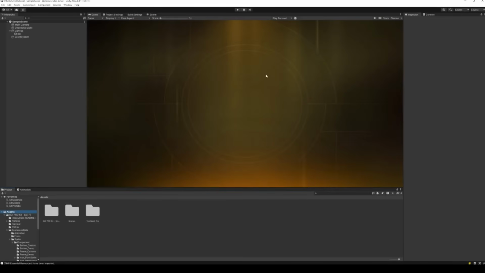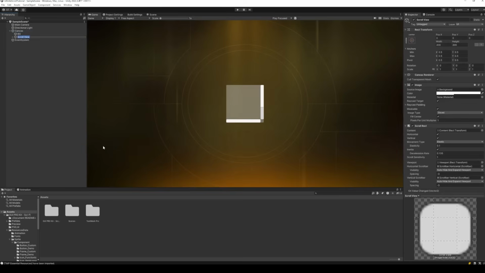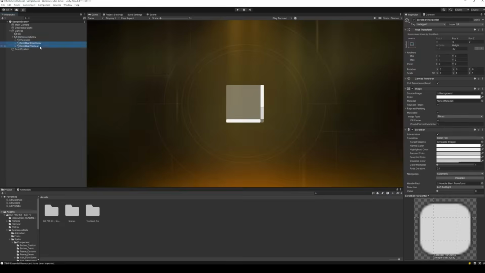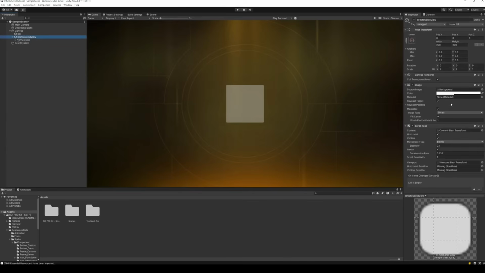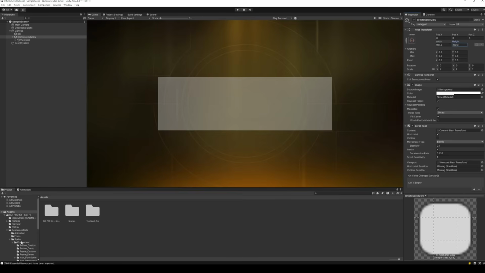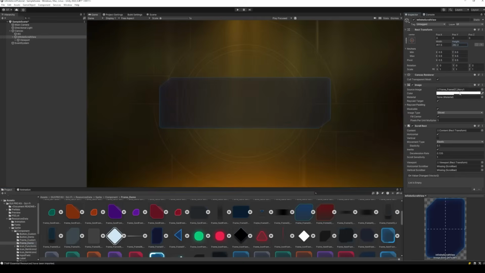So let's get started. I have an empty scene with a UI canvas and a background image. Add a new scroll view to the canvas, which we will be working on. Delete both the scroll bars inside the scroll view and disable vertical scrolling. Let's change the size and the background of the scroll view.